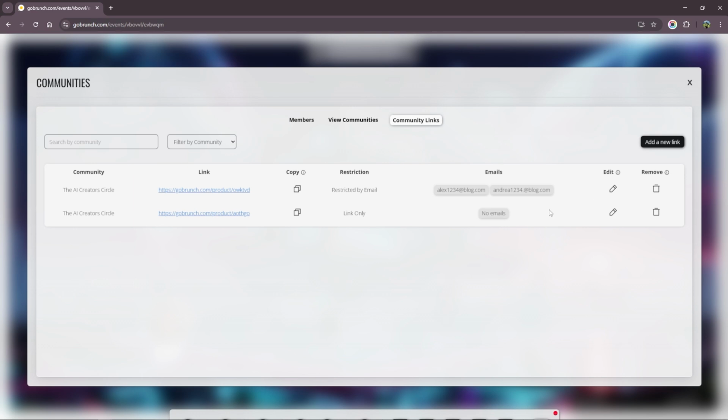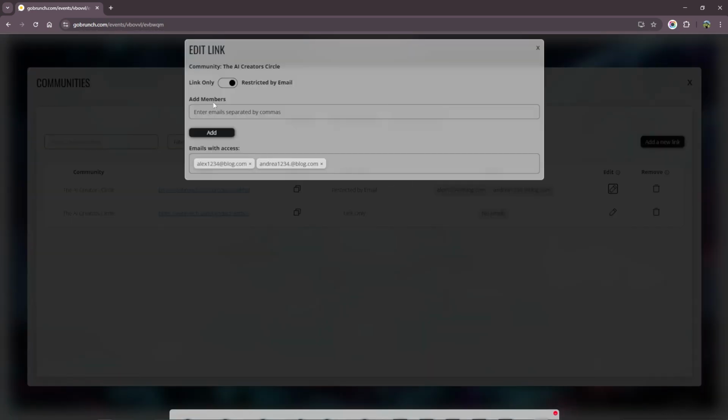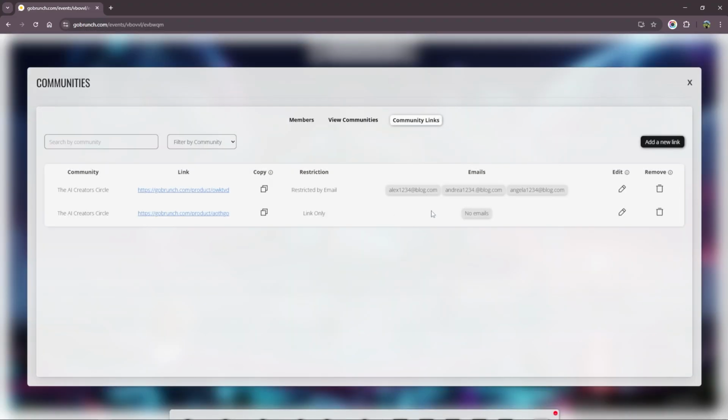If I want to add someone new again, it's the same way. There we go. You don't need to generate a new link for every person that you add or you remove. And like you see, we can have different links inside the same community. Right now we have link only and restricted by email. Like this, you can share the link that you need to share with your members.